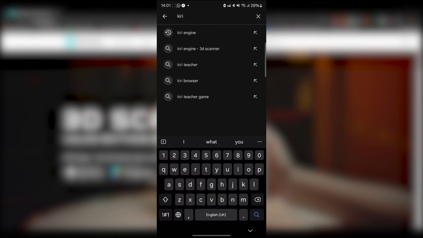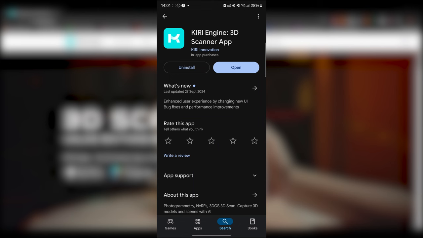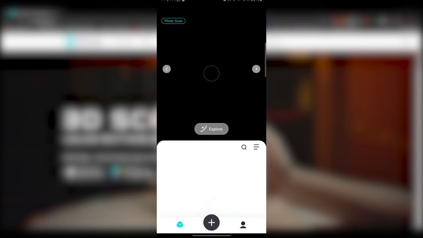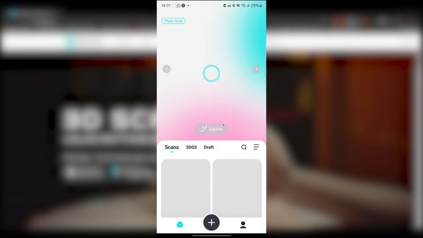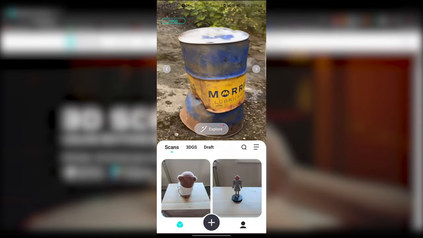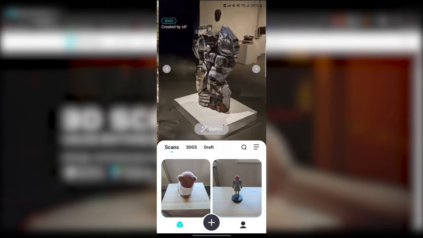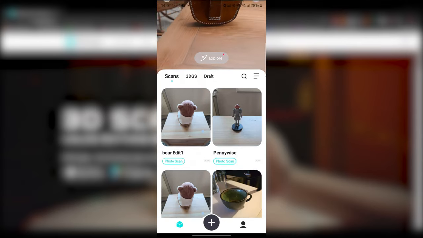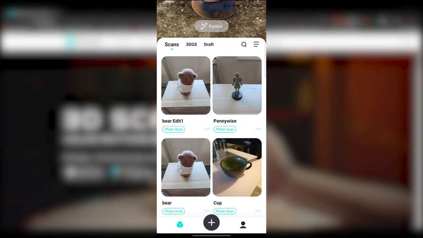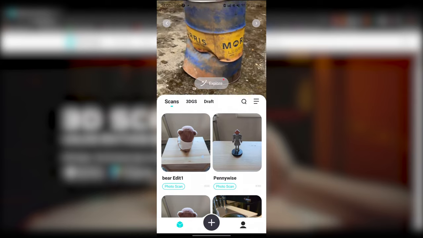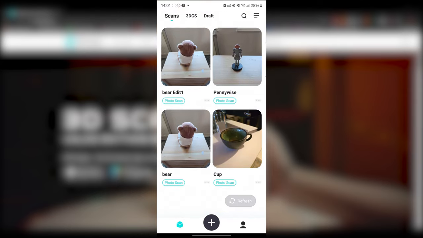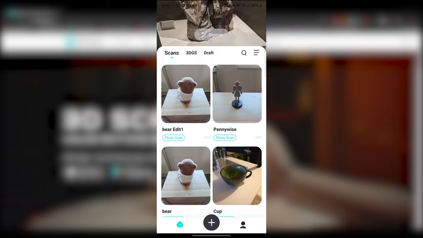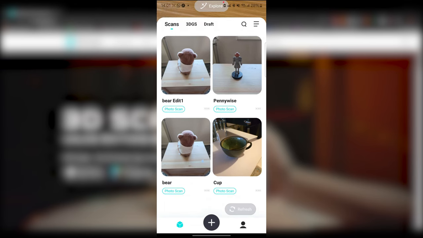search for KIRI engine. Now I've got this already, but you can click on it and download it. Then I'll just open it up and see how it looks. So this is what the default screen looks like. You've got your own scans, your drafts, and some other scans that other people made, I suppose. So I already have some right there. You got Pennywise and a bear, and we'll be creating those today. So stay tuned for how we do that and the tips and tricks on how to do that.